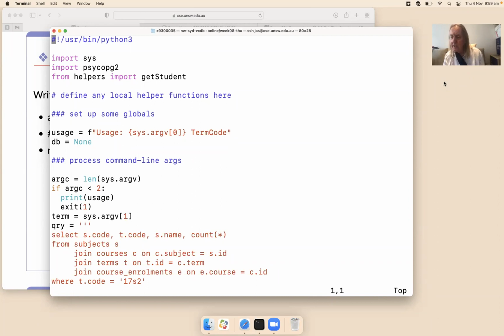Which part, args equals len, grabs the number of arguments? Oh, okay. sys.argv is the array of arguments. It always includes the command name and then any other command line arguments. So the length of that basically gives you argc. It's exactly the same kind of thing as C. You've got argv and argc there, and they mean exactly the same, the way I've written it there.